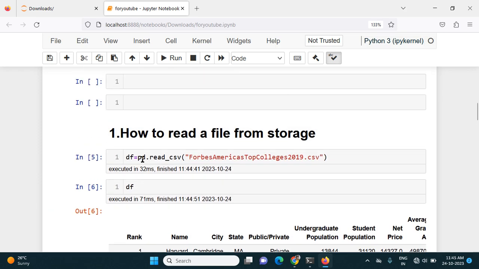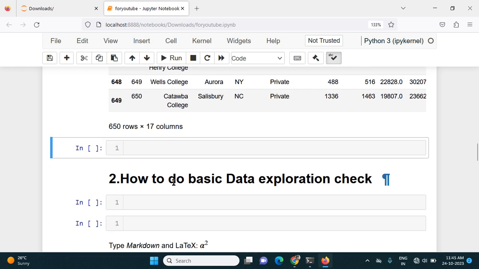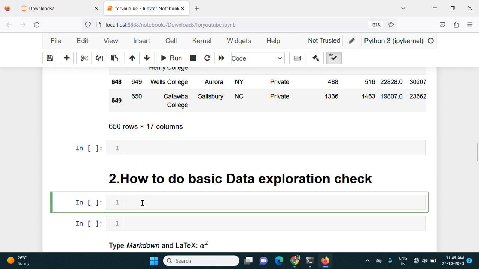We learned how to read the file from storage. Then how to do basic data exploration. After importing the file from storage, we have to check the data: what the data is about, and how to interpret some of the basic information about the data to get a basic understanding. So we will check the shape, dimension, and type.